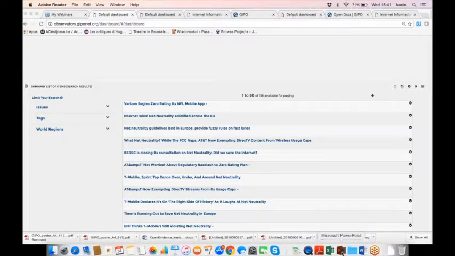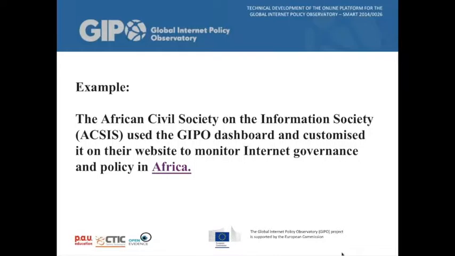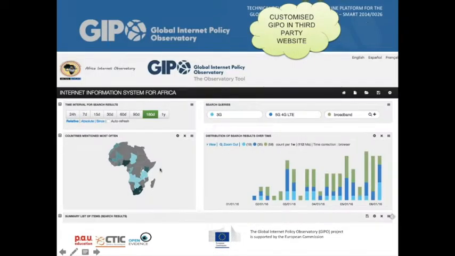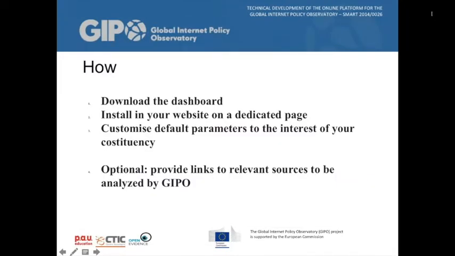Now coming back to the presentation, that was the example of Africa. This is the picture that I've already shown you on the website. And one more time, just to repeat how you can do it, you can just download the dashboard, install it in your website on a dedicated page, and customize default parameters to the interest of your organization.